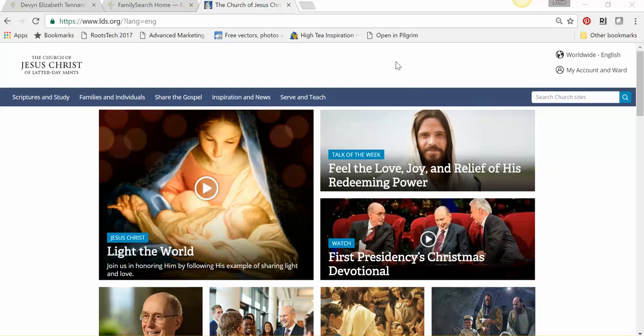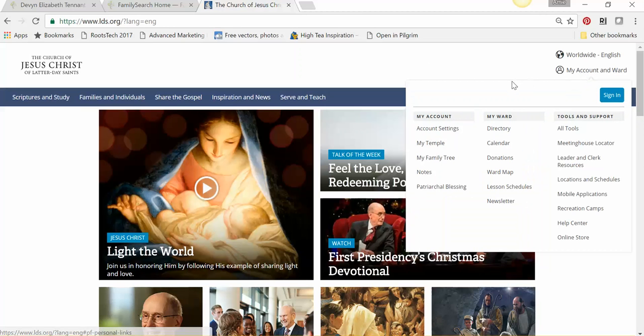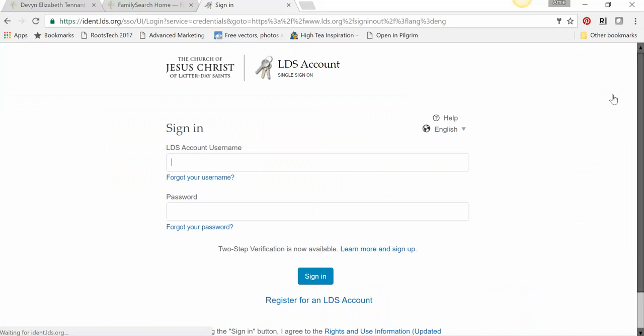I'm bringing you to this site, LDS.org, first because if you are familiar with this site and you have been signing in with your account here, you're going to need the same account or username and password for your FamilySearch account. So if you have not created an LDS.org username and password, you can do that here by clicking on Sign In, which is under there, and then register for an LDS account.